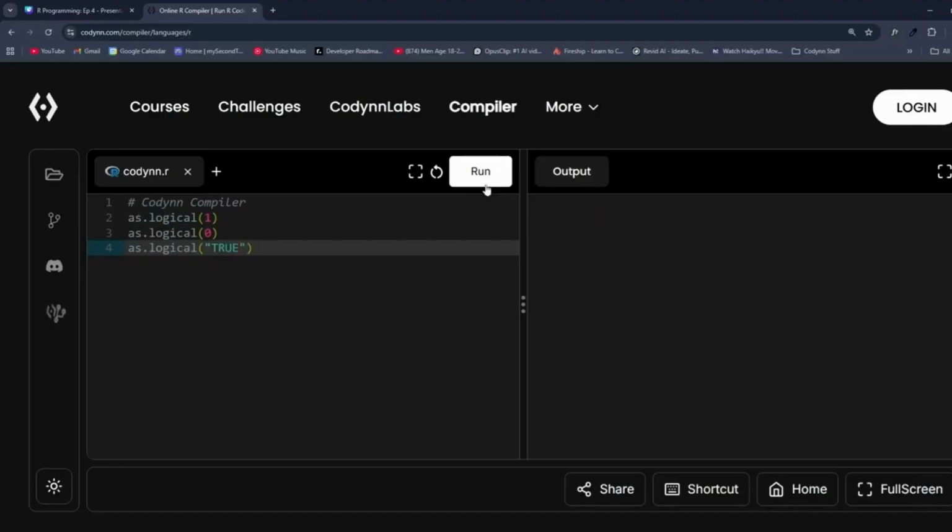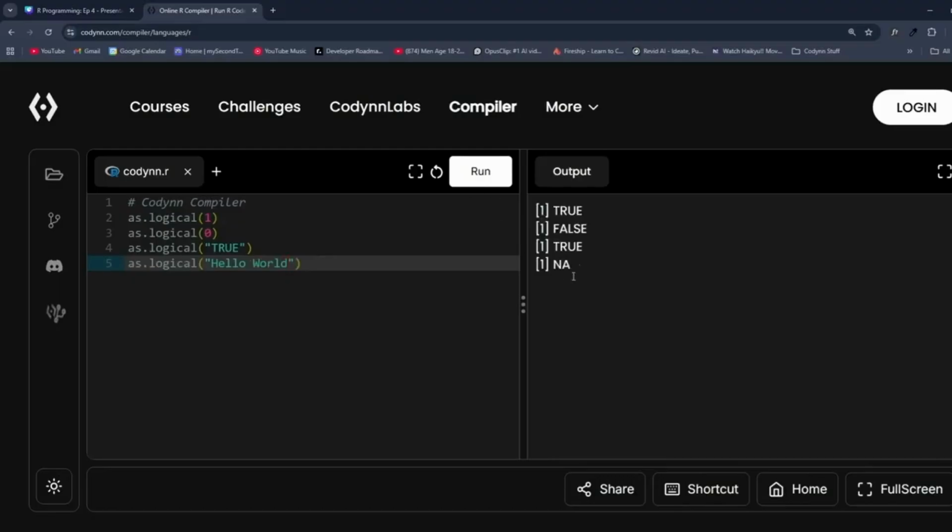It outputs true. But when we try to do as.logical, okay, my bad, caps lock is on, as.logical and then let's say "hello world", what will happen? It will return an NA value, meaning that R doesn't know how to convert this into a logical data type. So I hope logical conversion is clear to you guys as well.